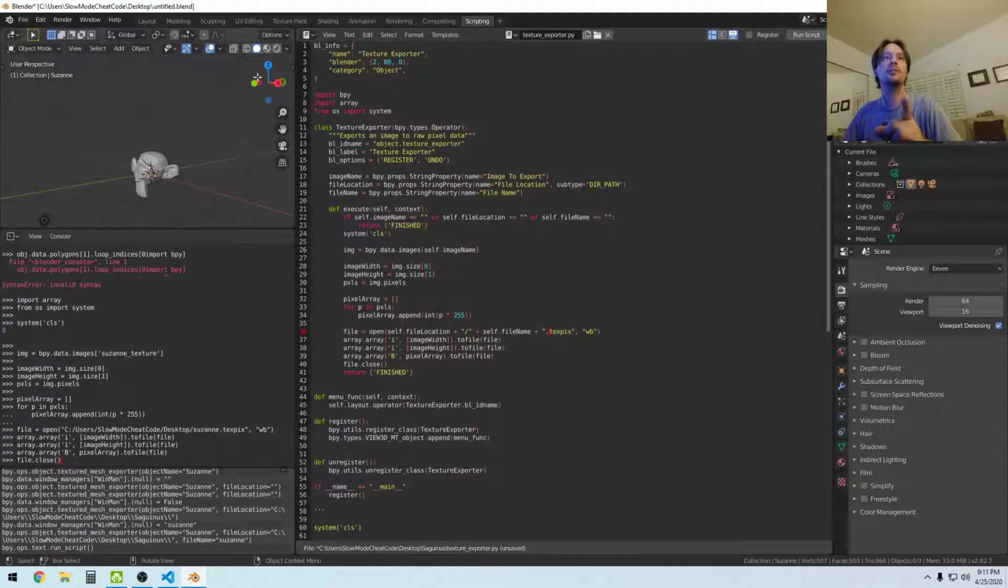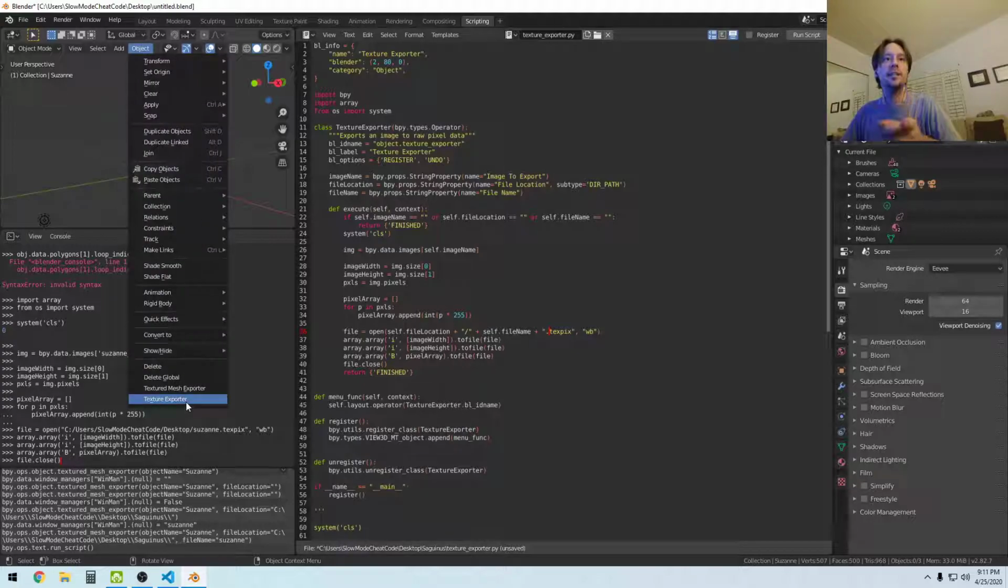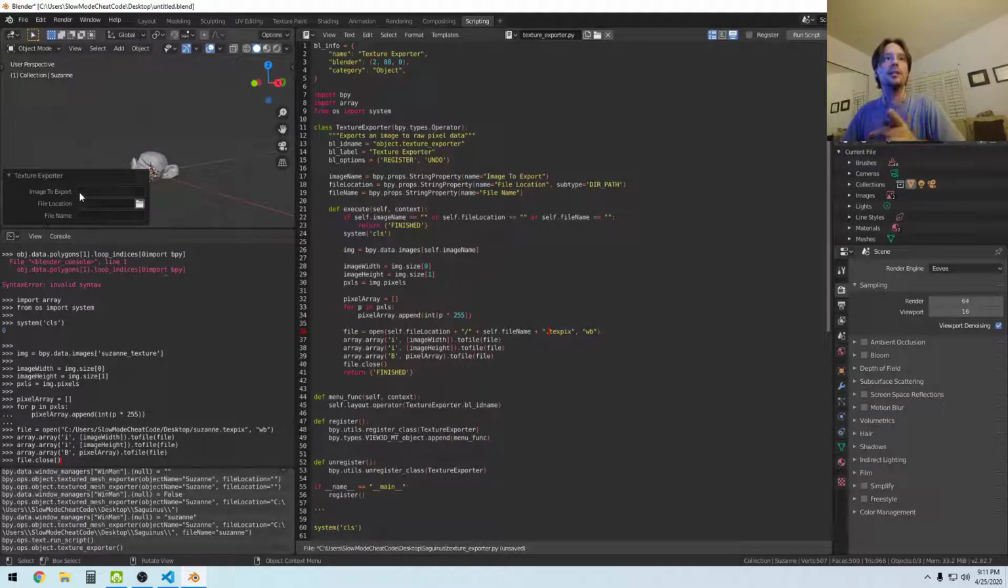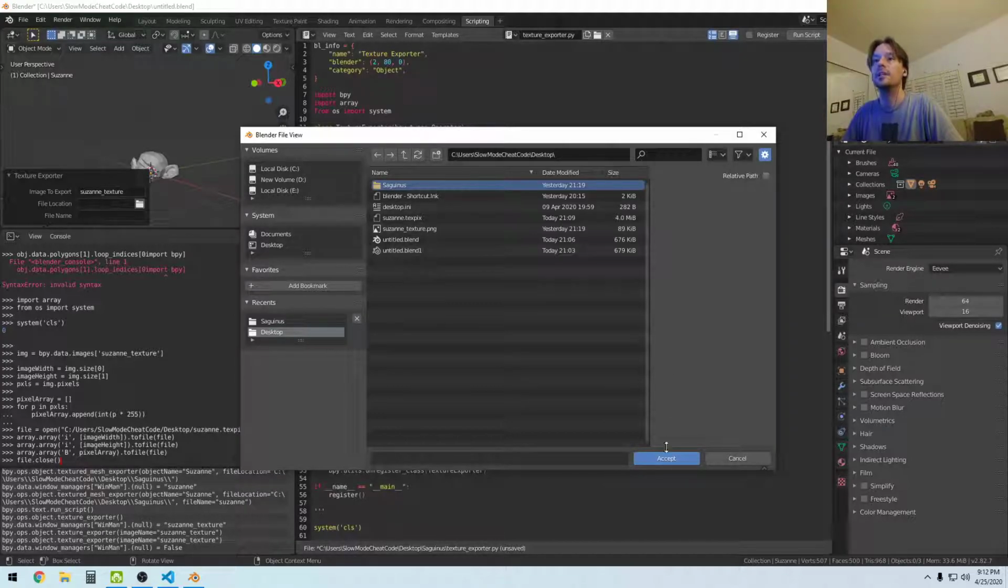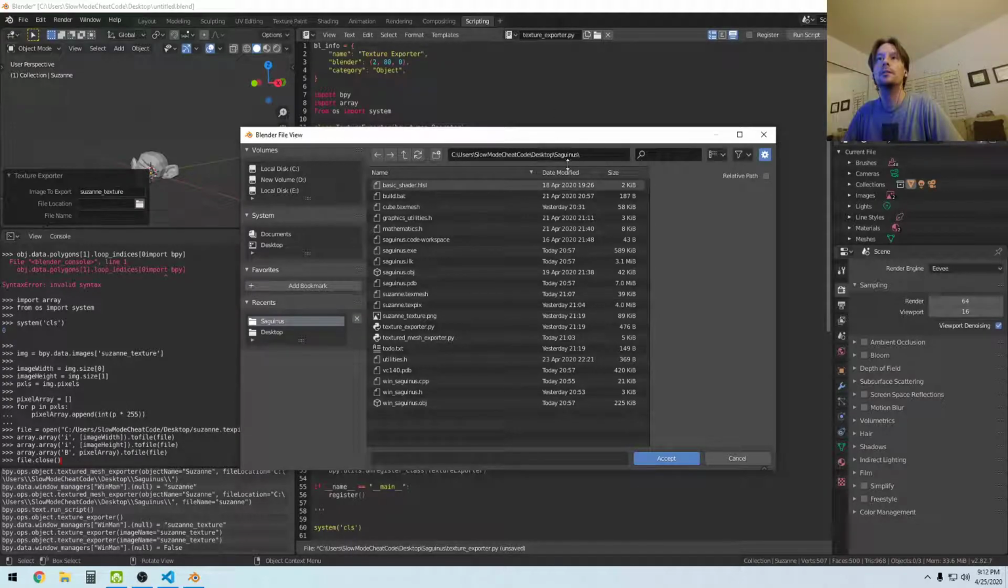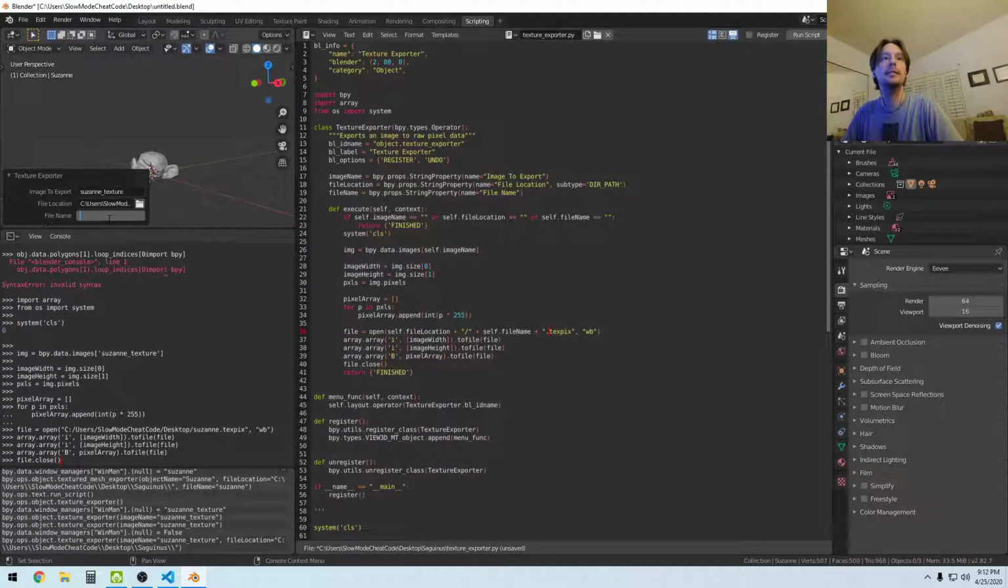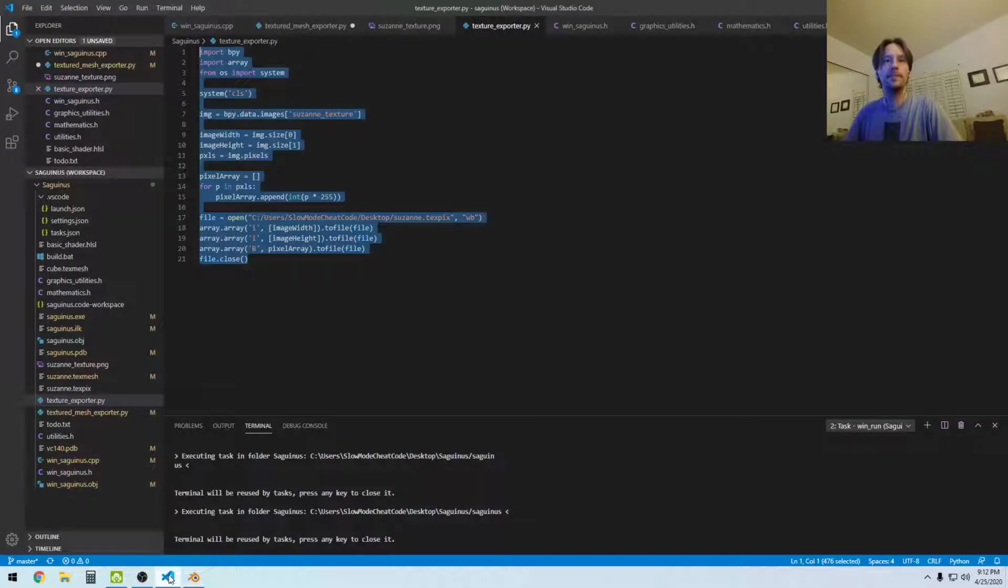Let's run the script. If I come up here, now I got texture exporter. I click that, it asks what image I would like to export. I want to export Suzanne texture. I'm going to put this here into my project. Let's make sure it's not the relative path. Yeah. All right, and the file name is just Suzanne. And it worked. Well, it exported at least.